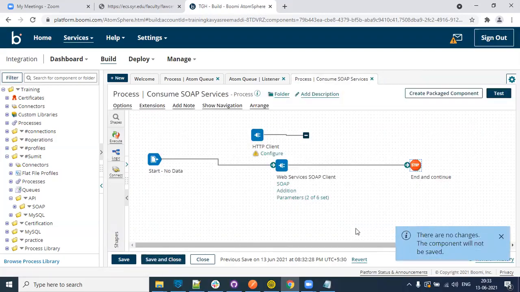So one way is that your target system will write a wrapper service, and that wrapper service internally routes to those hundreds of services. But that wrapper service should support how many operations? 100 into 100, isn't it? Or else it should have some kind of identifier that will help in routing the request to the right service. But the target system may not be ready for that.